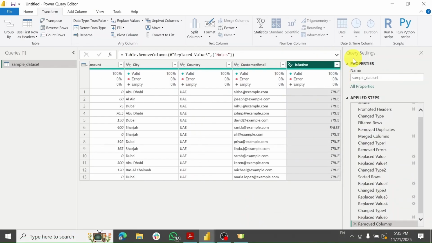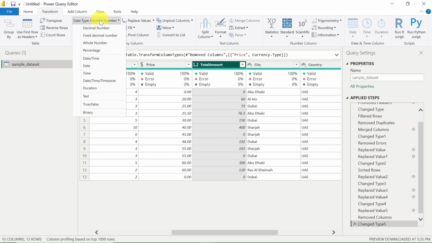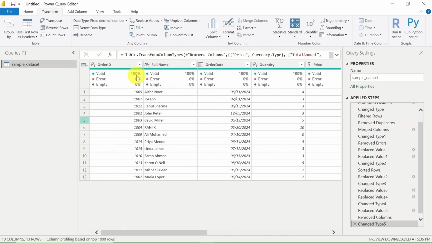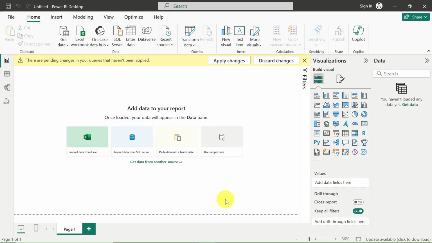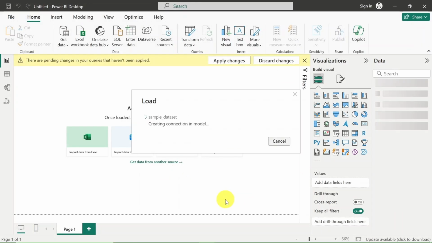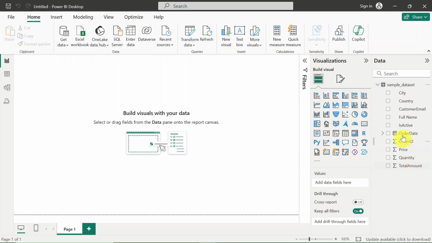Congratulations! Our dataset is now fully cleaned and ready. Click Close and Apply, and Power BI will load your cleaned dataset into the report canvas. Now you can build visuals with confidence. Your data is inspected, understood, and clean.